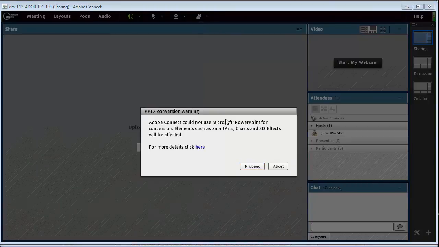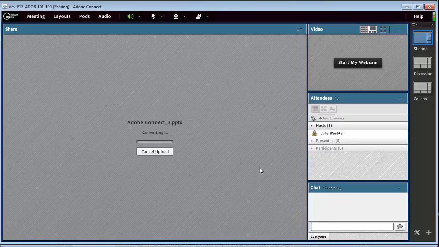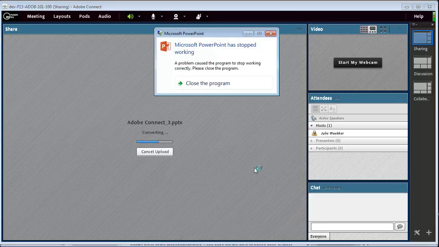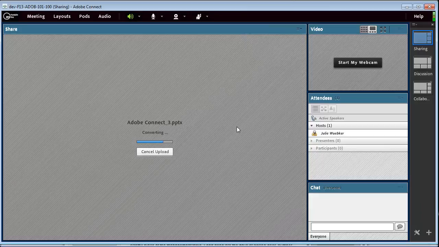Now it tells me I can't use SmartArt. That's fine. I'm going to proceed, and it's going to convert it. This is one of those things you should test ahead of time. Make sure that you don't have anything in your PowerPoint file that may not convert very well. I use SmartArt a lot, so therefore I have some difficulty sometimes in converting mine. So I usually have to turn my SmartArt into graphics so that I can upload them. That's okay. It's just something I have to remember.